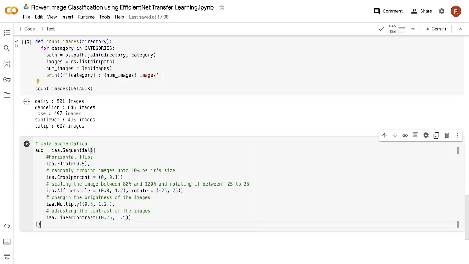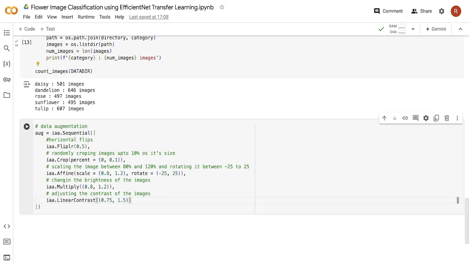So these are some things that we are going to do to our images. We are going to flip every single image. Then we are going to crop the image up to 10% of its size. We are going to scale them, rotate them, change the brightness, and adjust the contrast as well. You can even do more things here. Here we have just flipped it horizontally. You can even flip it vertically. Then you can crop it to some more different sizes. You can make it grayscale, and you can do much more things here. And I have missed some commas here. Fine. Now this is the code that we have written for the augmentation.